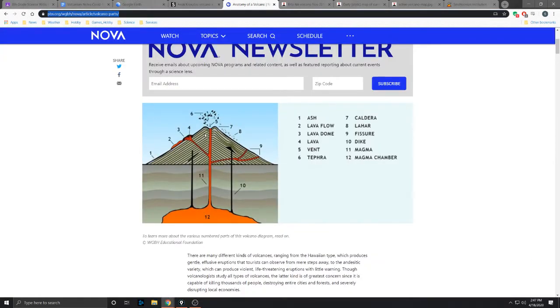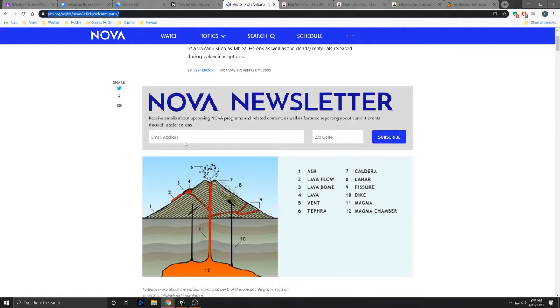Here I wanted to show you guys just a basic cross-section of a volcano. This is NOVA, which is put out by PBS.org, the public broadcasting system. It's not super fancy, but you can see that this was put together back in 2002, so it's actually older than you guys. But for a cross-section, I thought it was really good. It talks about where the ash is located. Let me get my pen here.